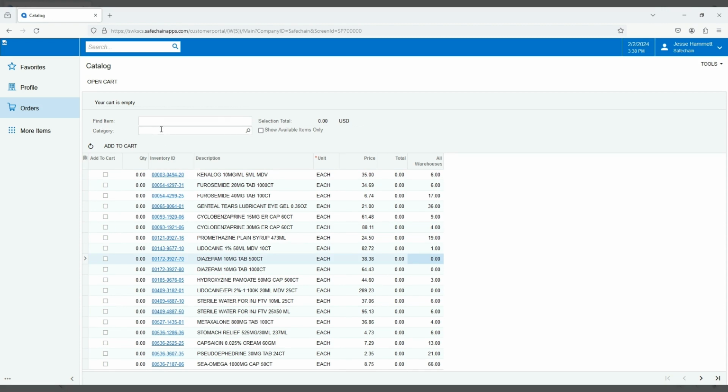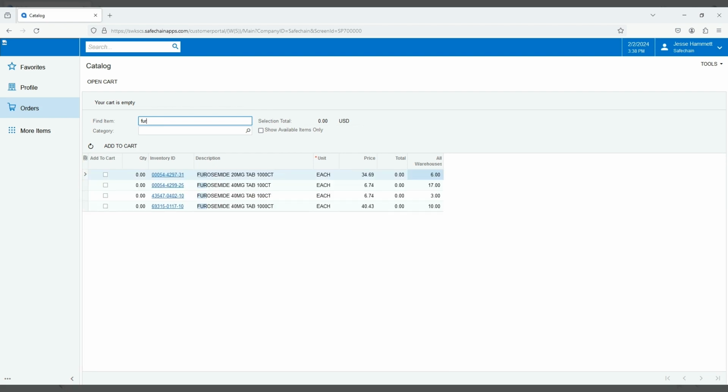So for today, let's say that we are looking for some furosemide. So we'll just start typing in furosemide, and it'll pop up all of our furosemide items right here. From here, you can see that we have the inventory ID. In pharmaceuticals, that would be the NDC, is typically what we have listed. If it's a medical supply, it could be the reference number or an item number or something like that. We have the description. We have the unit of measure, so each. So this is a furosemide 20 milligram 1,000 count bottle. It's one bottle. The price is $34.69. The total we'll get to in a second. And we have 6 of these available in stock right now.